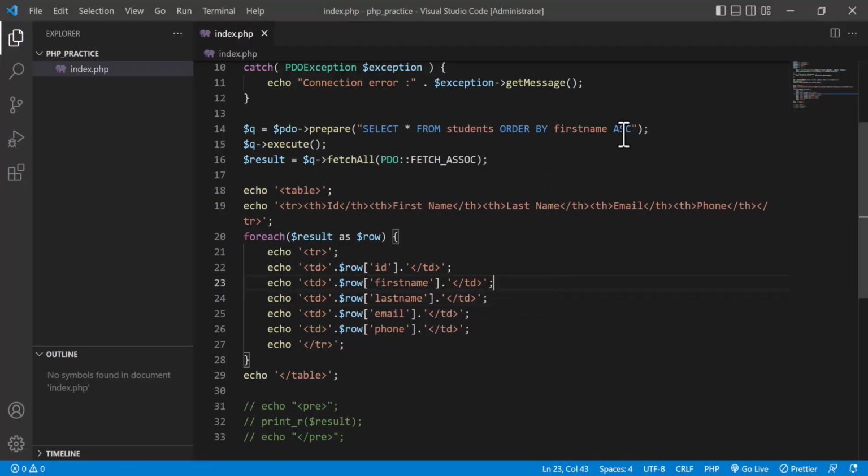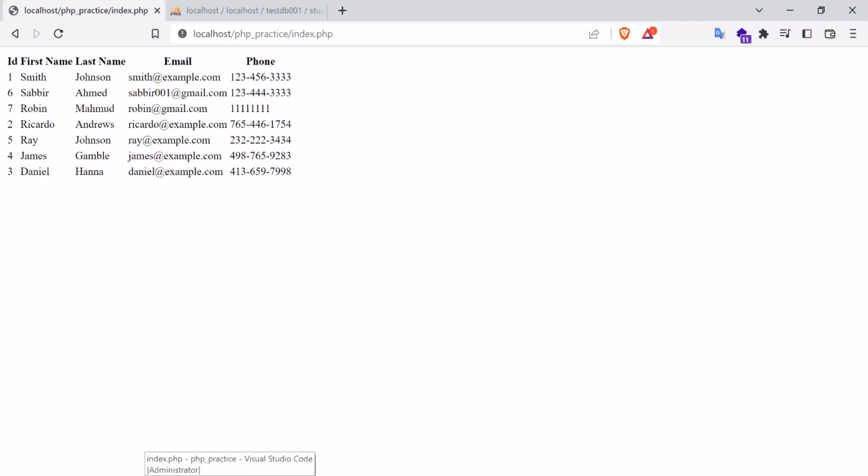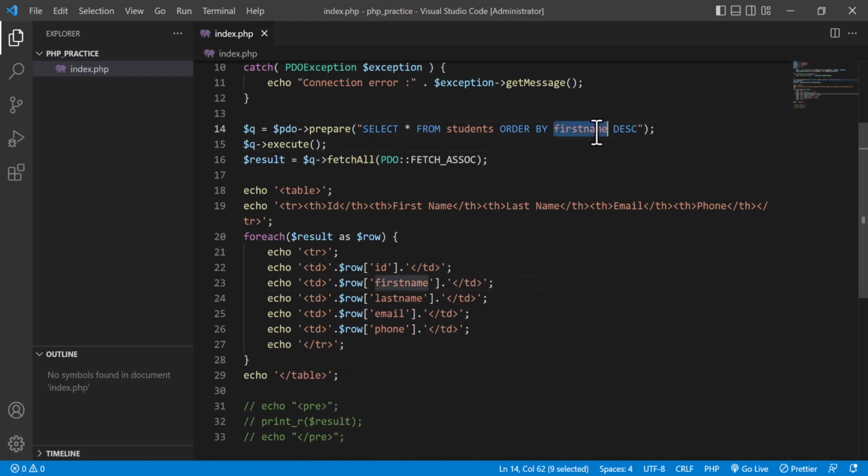And if I give DESC here, descending order, what will happen? Now refresh, you see that S comes first. So first S, then R, J, D. You can also order by the phone number or other information. If I give ORDER BY ID DESC, then you see the table will come where ID equals 7 6 5 4 3 2 1. So in this order it will be shown.